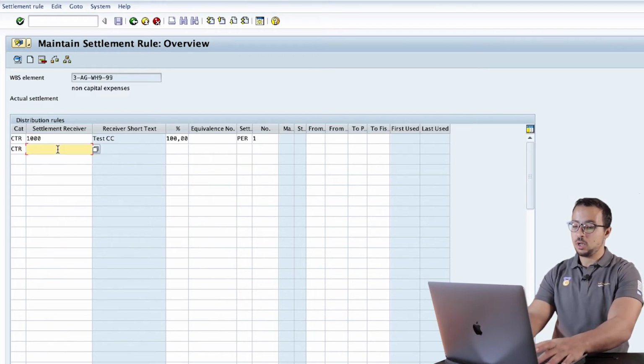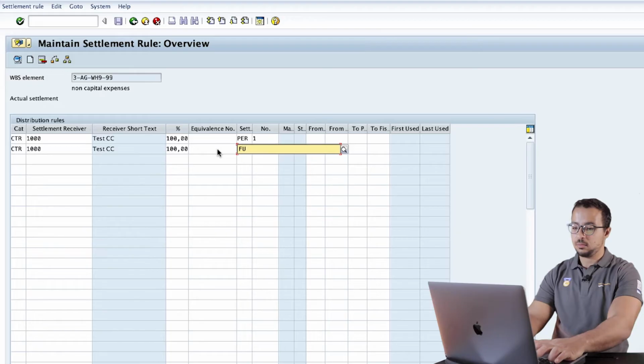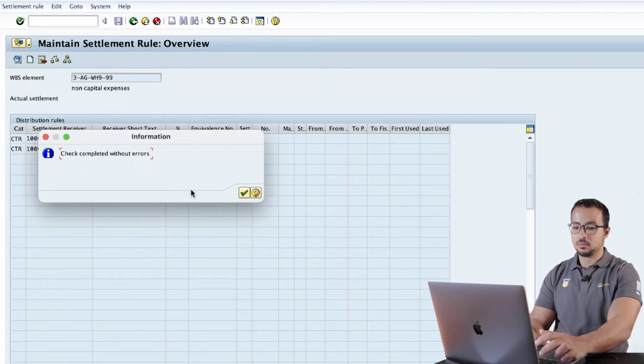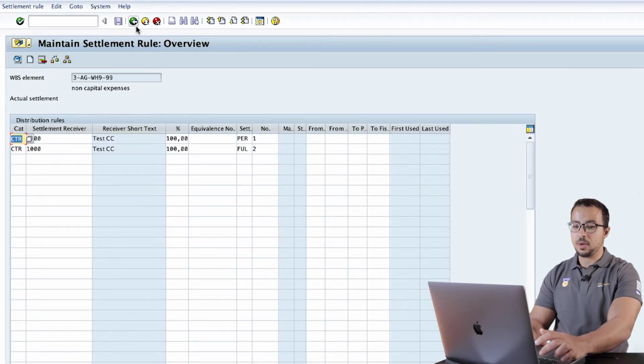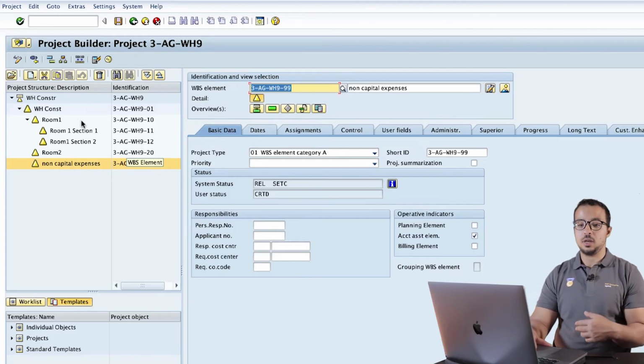So CTR 1000, and here I will have FUL for final settlement, and then check, then go back. So now I maintained the settlement rule for our non-capital expenses that will go to the cost center. The second step is to maintain the rest of the settlement rules.